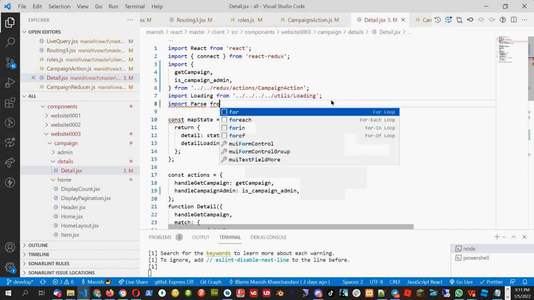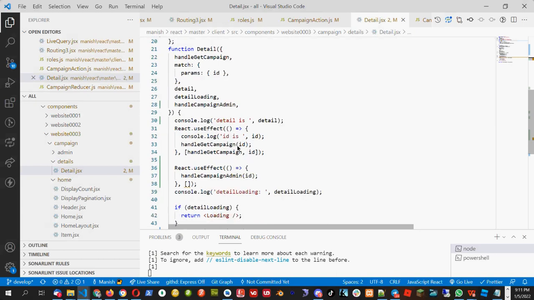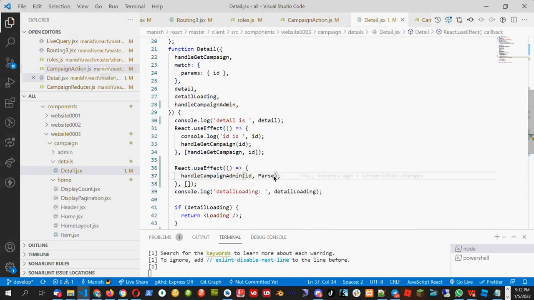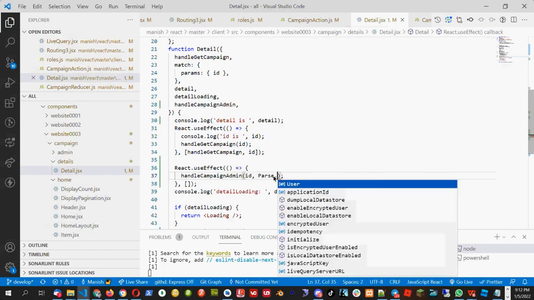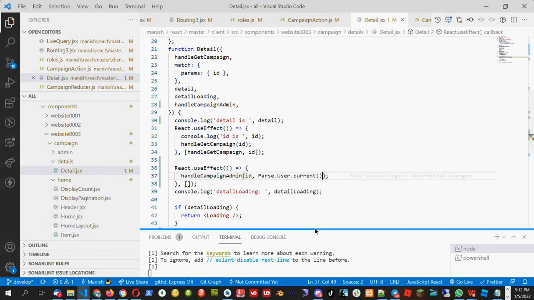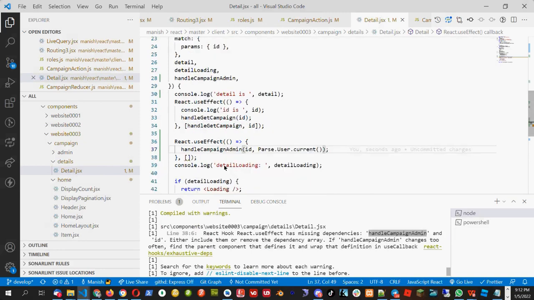So I will also import Parse from parse. One thing I need to pass is the ID, and the second thing is the user, this user here, the logged in user. So I'll say Parse.User.current. Once I write it in, there will be a dependency thing which I need to solve. So one is handleCampaignAdmin. I will put it here. Next is the ID.